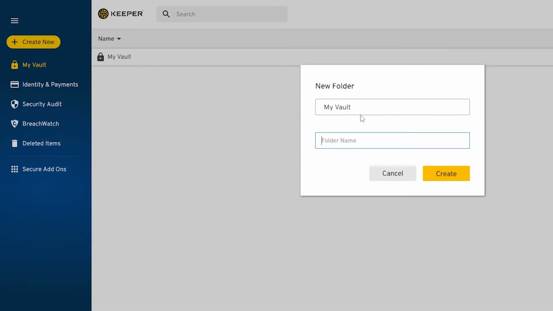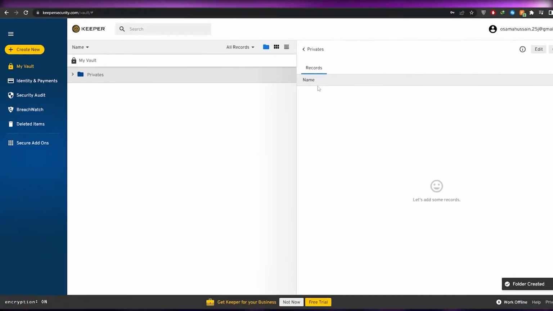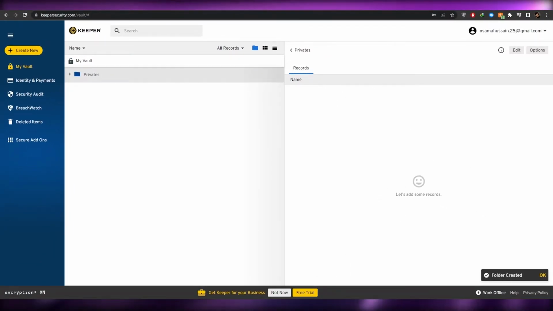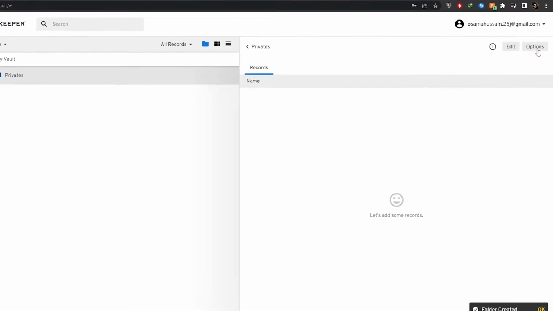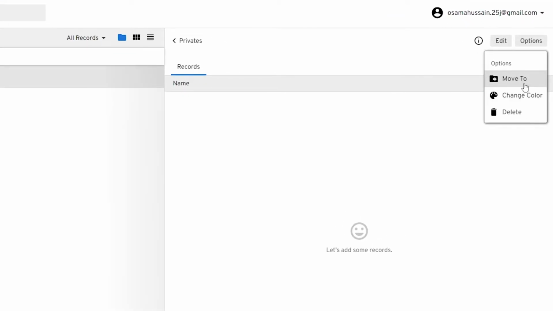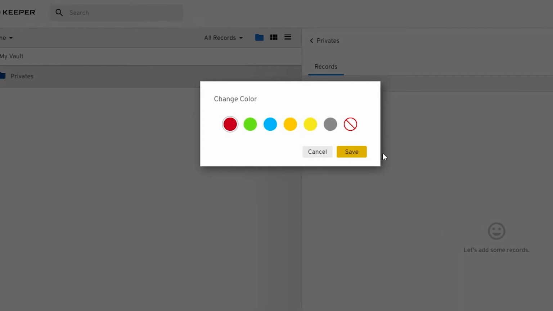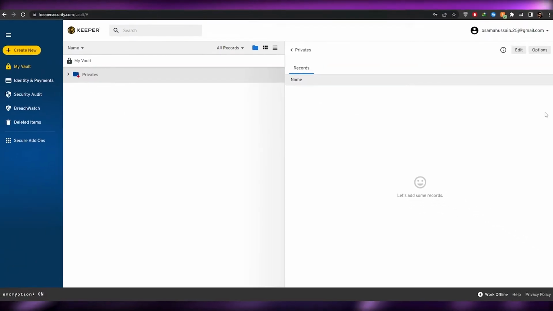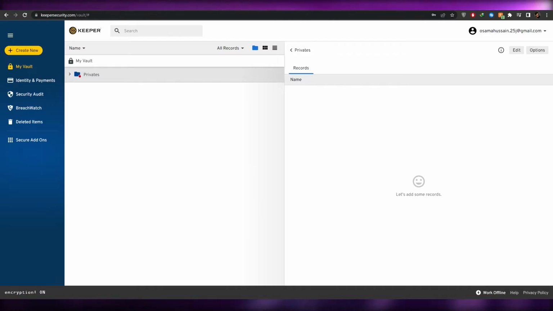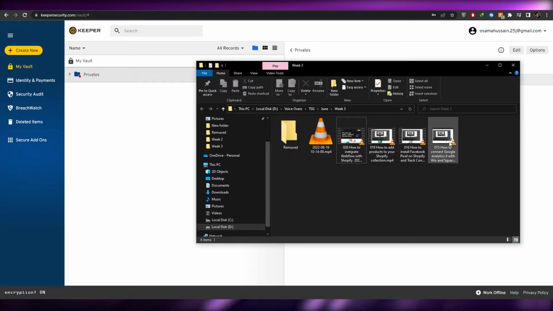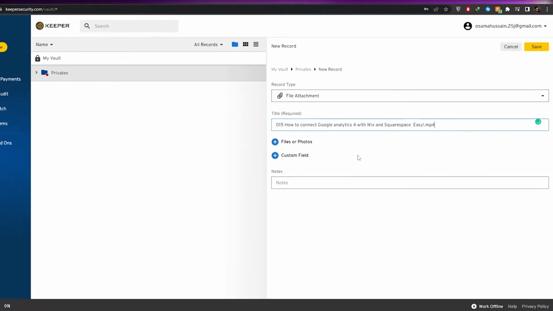So let's go ahead and add the folder, and I'll just say the folder name is going to be Private, right? And then just simply click on create, and then we have our folder, and we can go ahead and add some records over here. If we click on the options button, we can change the color and move it and stuff like that. So I'm going to change the color to red. Yeah, I think that's good. And then over here we can add different files. So for example, let's take this video, and I'll just drag and drop and upload it over here.